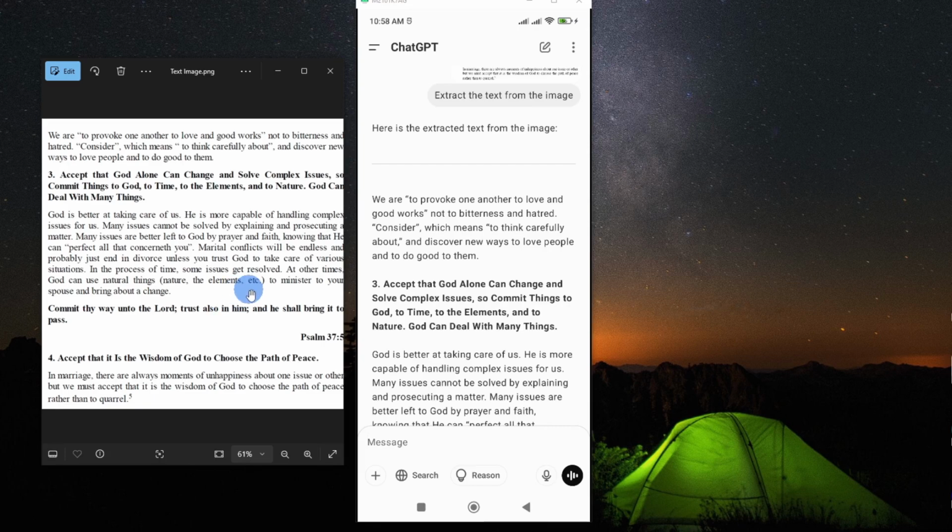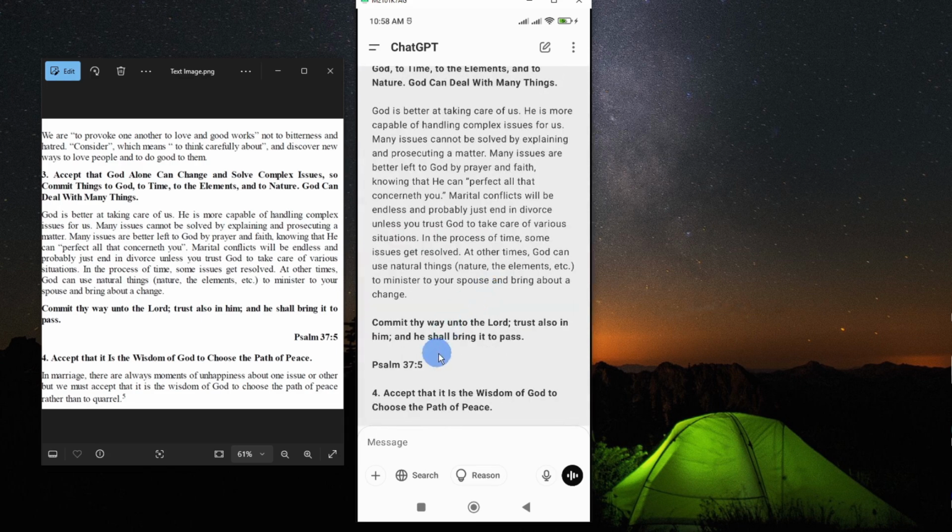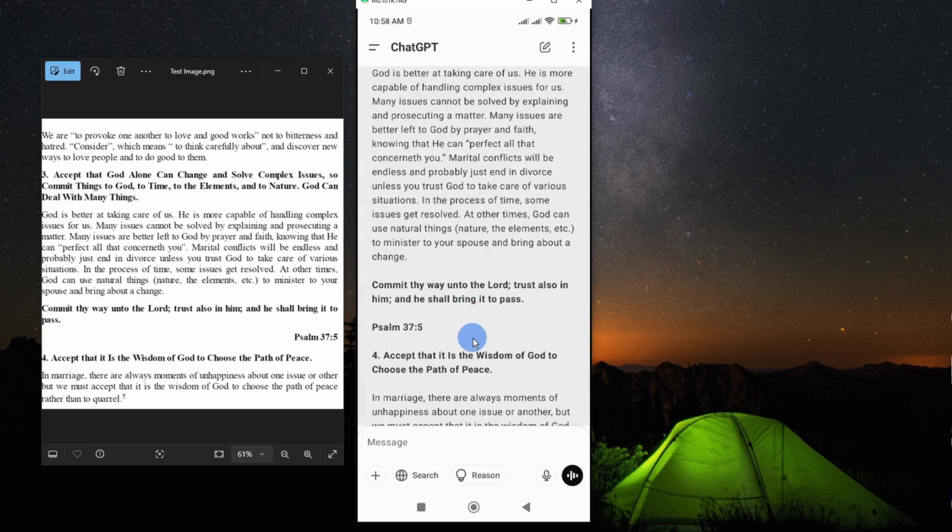Now in this video, I'm going to show you how I was able to extract this text from this image using ChatGPT. As you can see here, the text in the image is exactly what is here, and I extracted this text with a lot of ease.